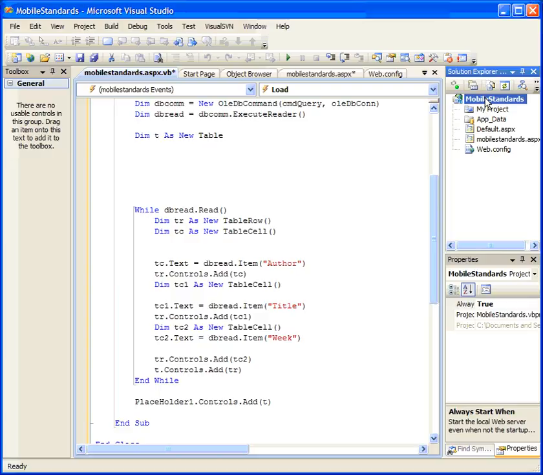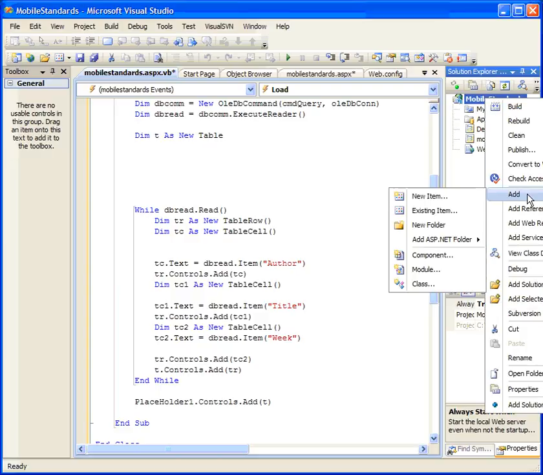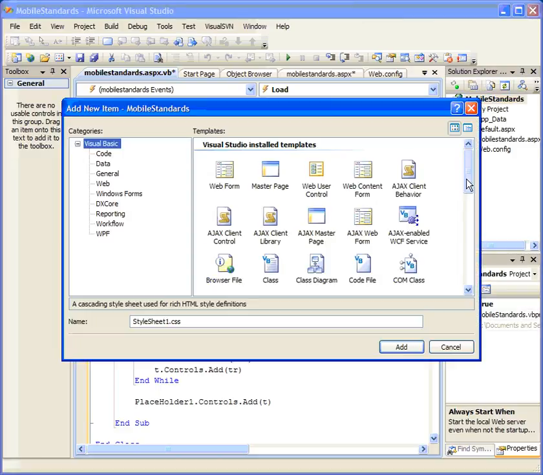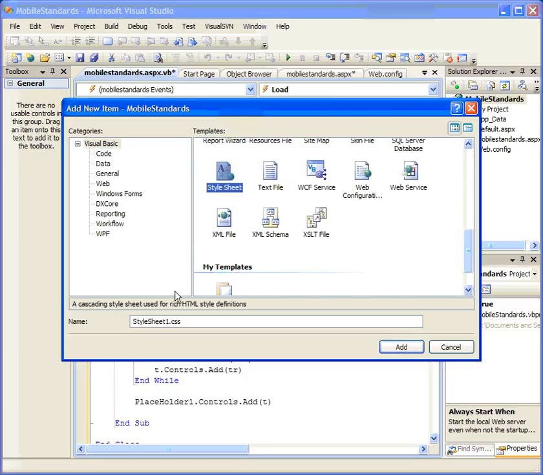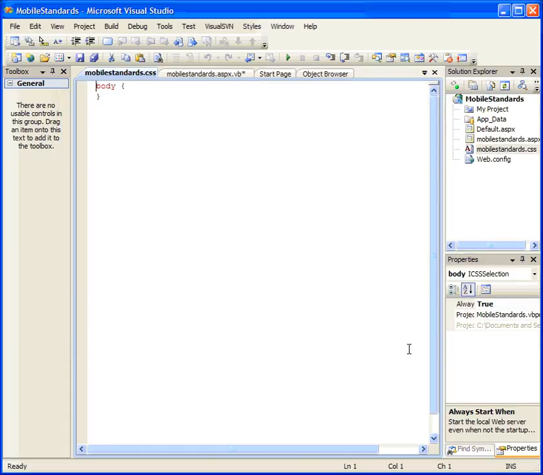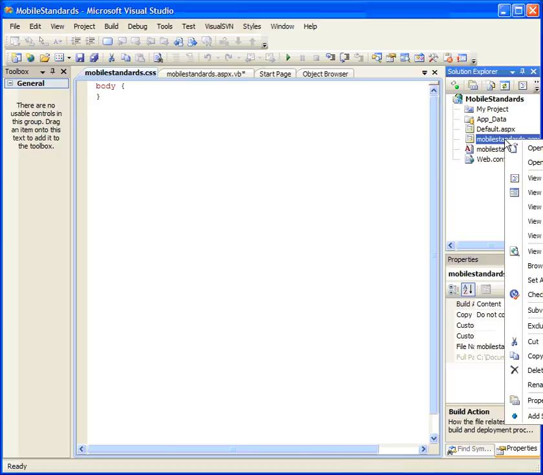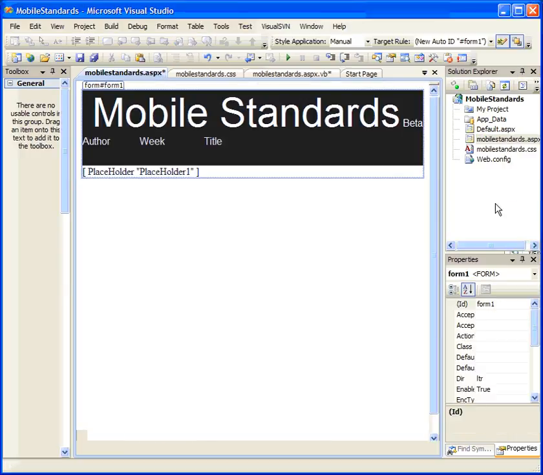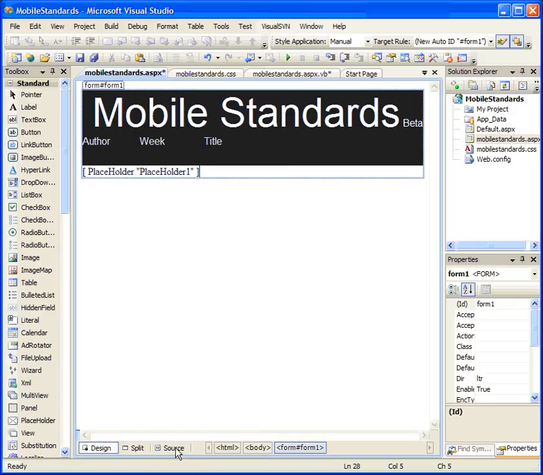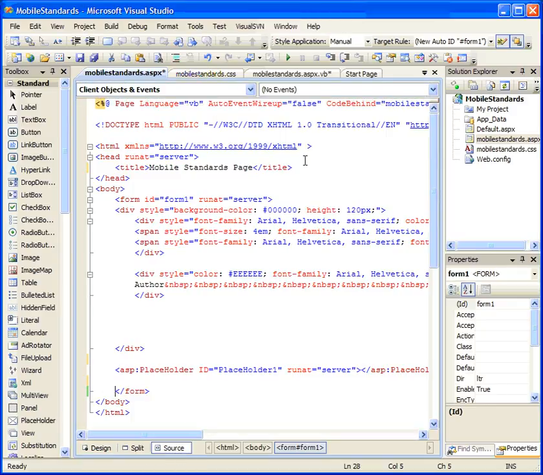So let's go into the project and let's add a new item, which will indeed be a style sheet. Okay, and we'll call this style sheet mobilestandards.css. So we add our style sheet into the project. Now then, before we do anything else, the page that we're displaying needs to know where the style sheet is, so we need to specify that. So let's go to View Designer on the Mobile Standards ASPX page, and from the designer, let's go into the source, and let's add a style sheet here.